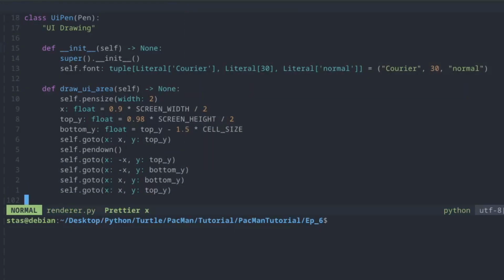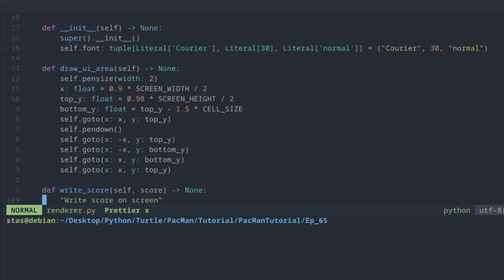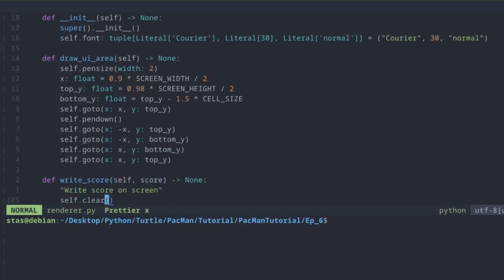We write def write_score(self, score): This function takes in a parameter called score, which we'll pass to the function later, when we call it from the main file. It will then display the current score on the screen. First, we clear anything that was previously written, self.clear(). This is important because every time the score changes, we want to remove the old number before writing the new one. Otherwise, Turtle will just write on top of the old text and we'll get a messy overlapping display.